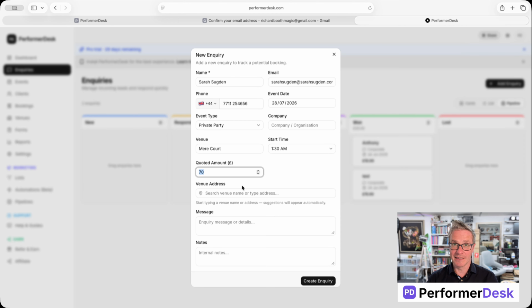Now, I've quoted, let's say, 700. And the venue address. So this is quite cool. Forget the fact that we've entered in Mere here. If we start typing Mere Court, it's going to come up and automatically put the venue name in. Don't change this name now. Because it found it here, it will automatically bring in the Google Maps and the images for that. If you manually override it, you can start typing in other places as well and use your own.